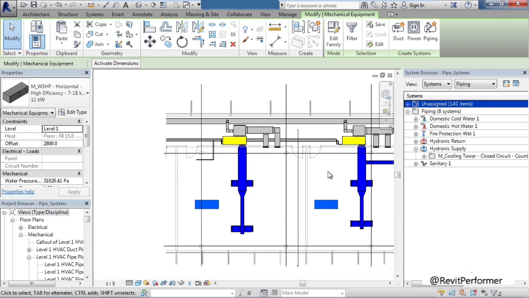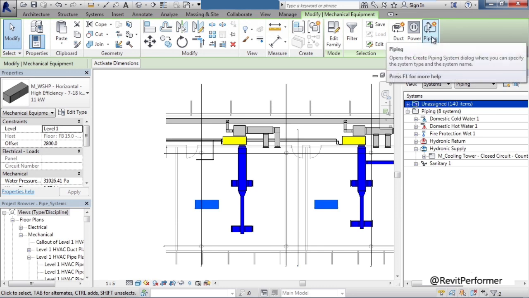Now, once you do this, and if these do not belong to a system, on the ribbon to the very right, you'll have a Systems panel. This will ask you what type of systems you want to create. Even these pieces of mechanical equipment can have all 3 systems: duct, power, and piping. I have the choice to create one or all 3. In this instance, I'm just going to choose piping.